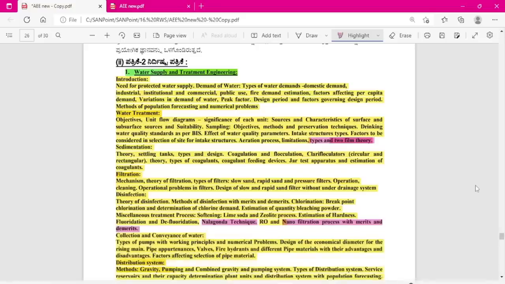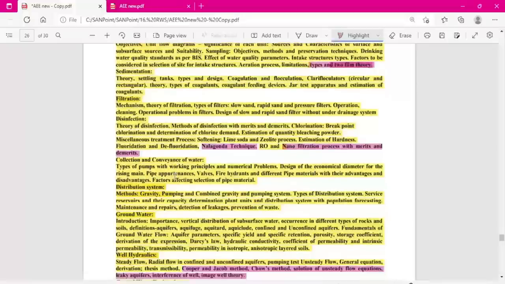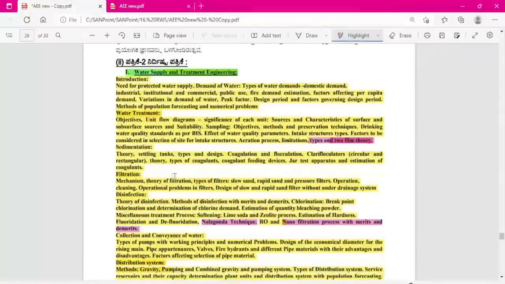So before discussing these 30 MCQs, I would like to give some information with respect to the environmental studies syllabus for AEE. Okay, so in my previous video also I had explained the same thing. This is the syllabus of AEE, and whatever is the yellow color part of this AEE syllabus is already available in AE syllabus, because this syllabus is common for AE as well as AEE.